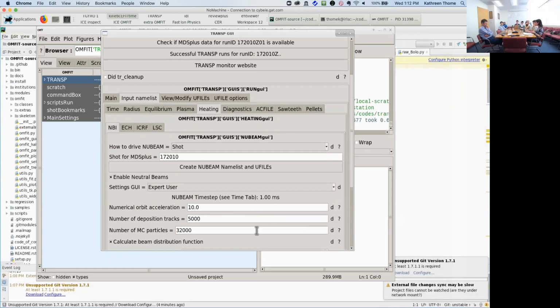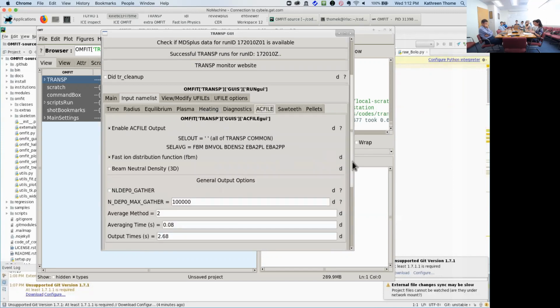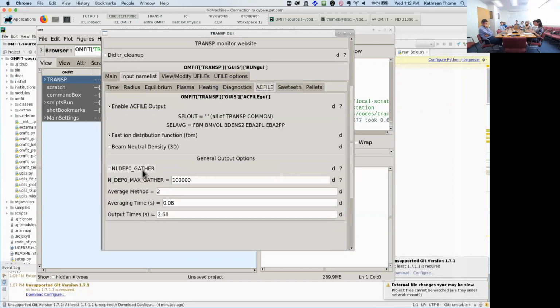If I want to change these parameters, let's say I was doing a quick run, I just want to get an idea, but I want to do something more, I would change them here. So this is end depot and the number of particles. After I'm done thinking about that, I would go back to the AC files, and then I would make sure that I set NL depot gather and LNL end depot max gather accordingly.